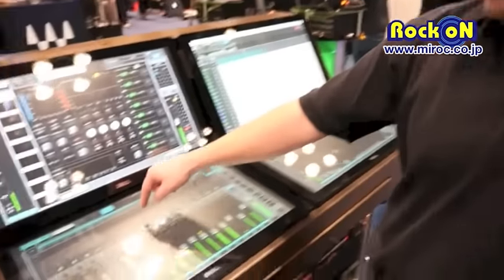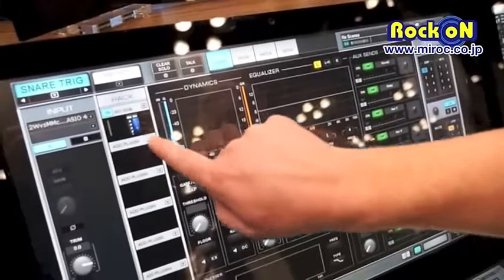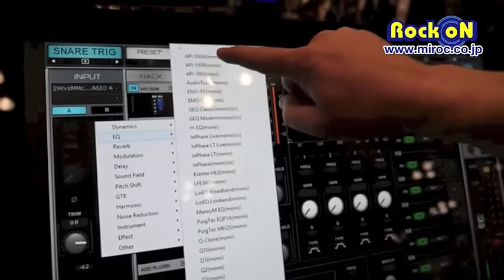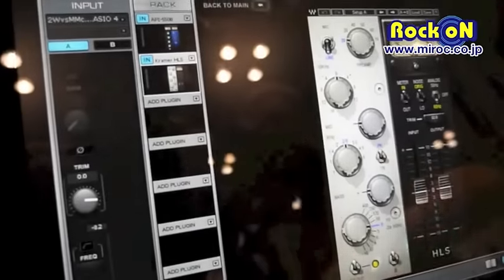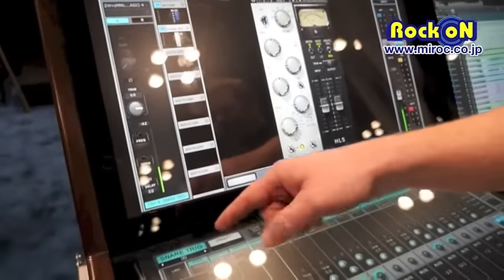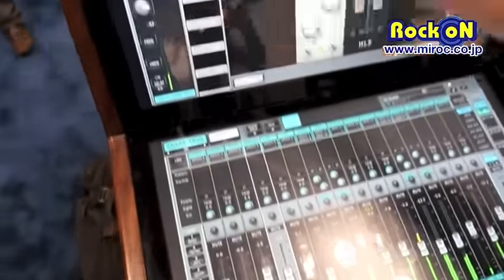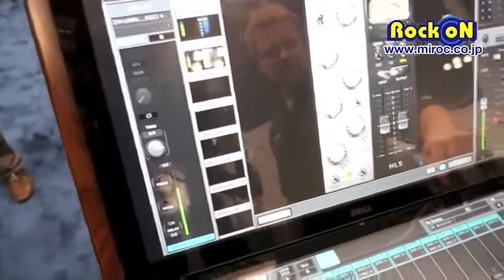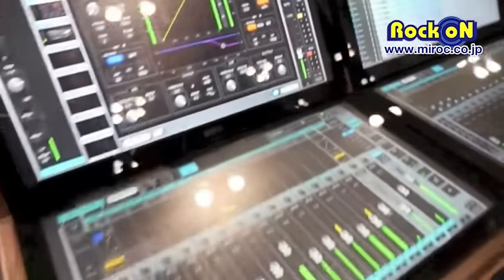We also have the ability to add any Waves plugin that you want, straight from our focus channel page here. For instance, there's my Helios channel. All of the 64 channels that you have available on the desk also have up to 8 plugin slots.